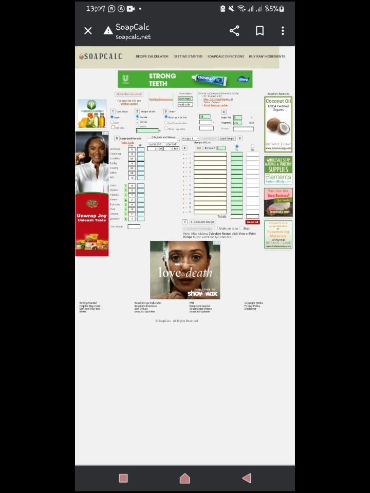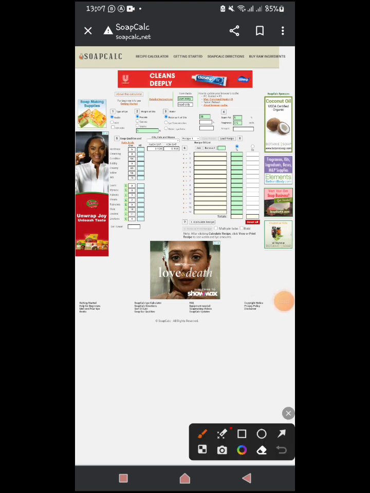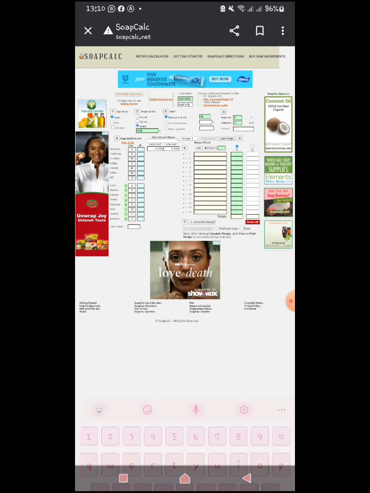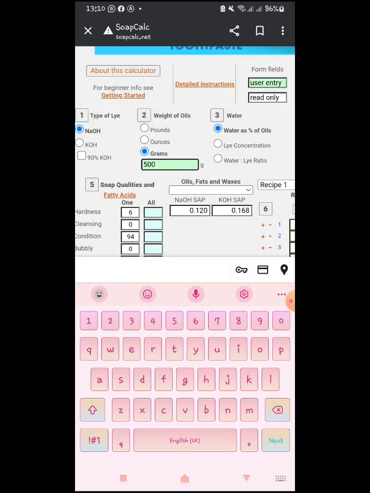So we'll go to number one. If you look closely, let me zoom in. This is number one, types of lye. I'm using sodium hydroxide, which is the first one, so I'll click on it. Then number two here, I'll be using grams as my measurement, so I'll put in grams. So I'm going to be using 1000 grams of oils.